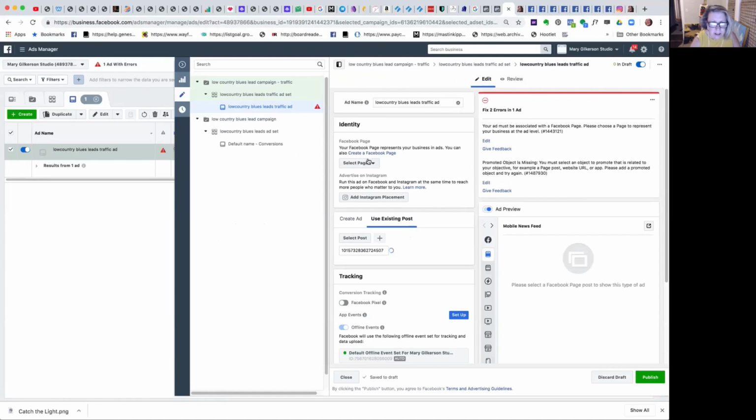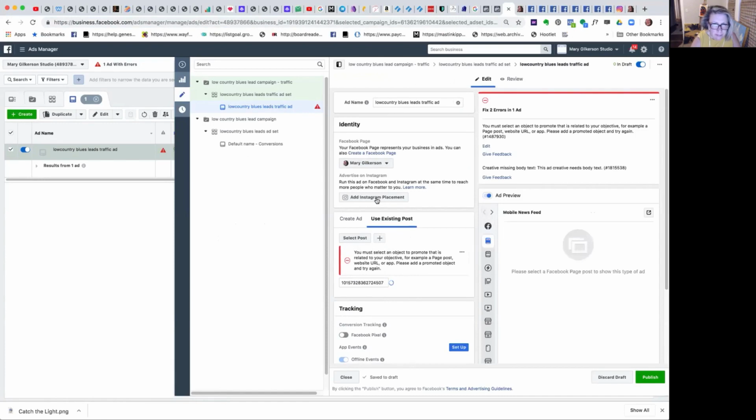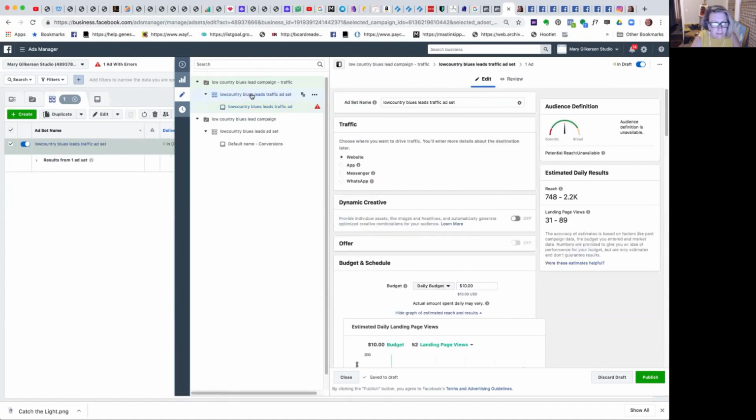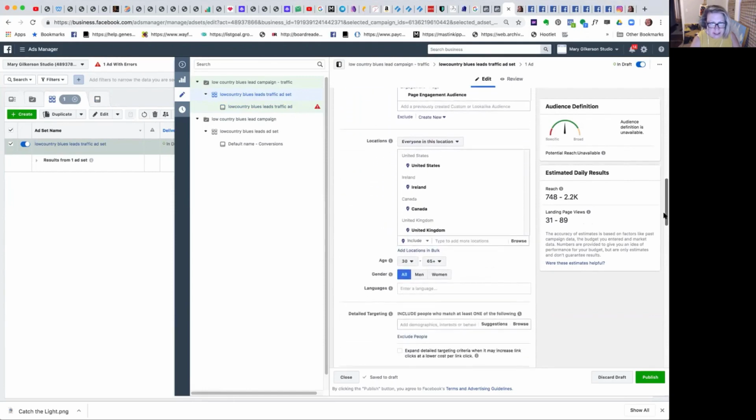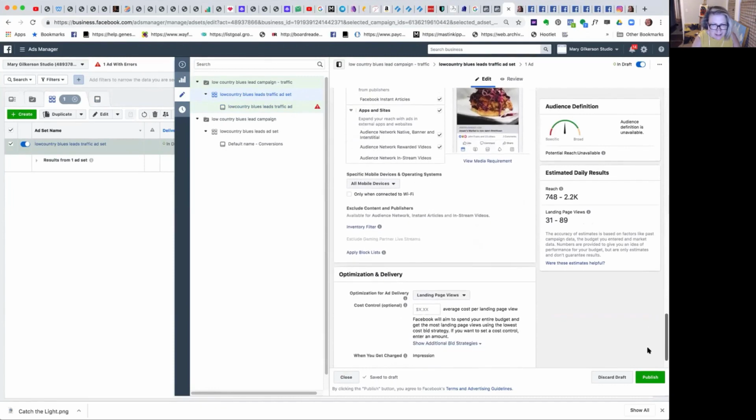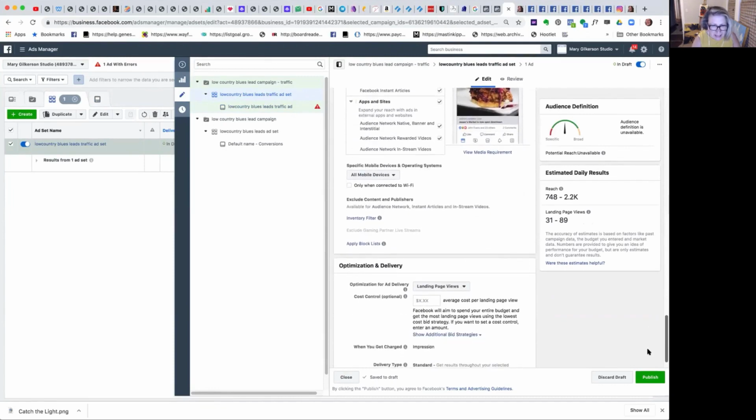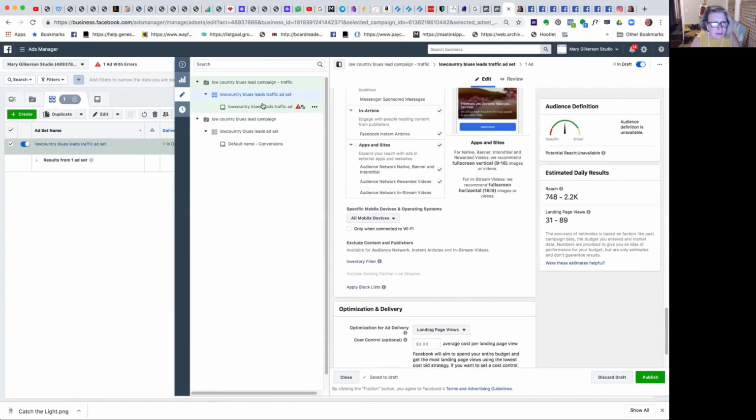For whatever reason, it's not populating everything. Whoa, we've got thunder. Yeah, it's a bad storm out there. If I lose connection, lose power, I'll be back. I may have to go to wireless in case. Landing page views. Let's see why it's giving me the error.